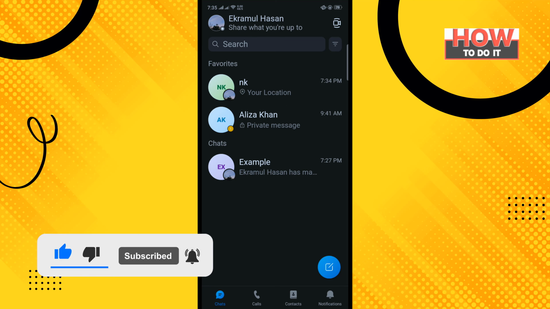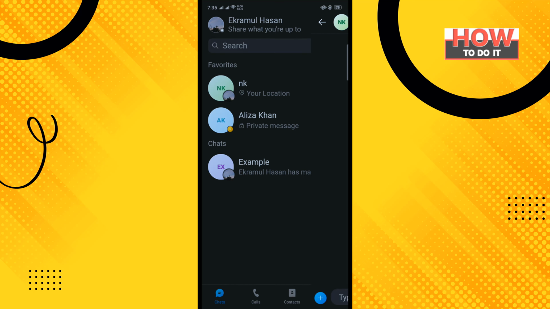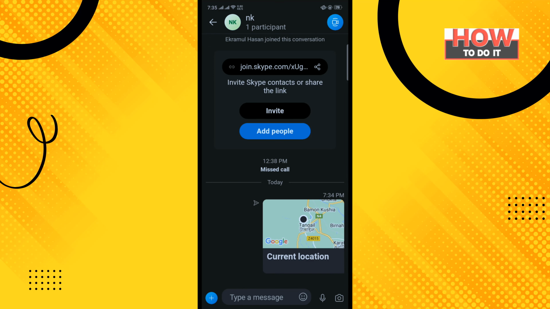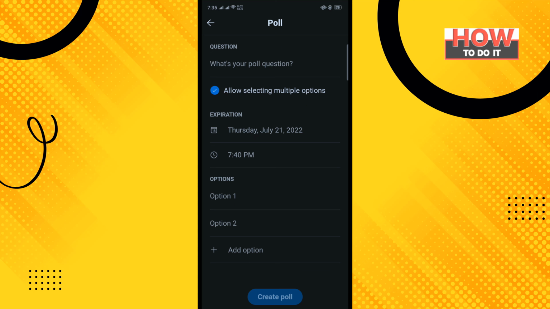How to do it: so open your Skype app and open the individual group or chat where you want to create a poll, and tap on this plus icon to the bottom left corner and tap on create poll and enter here your poll question.